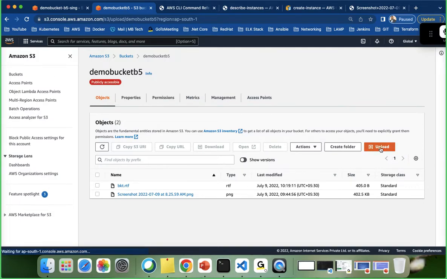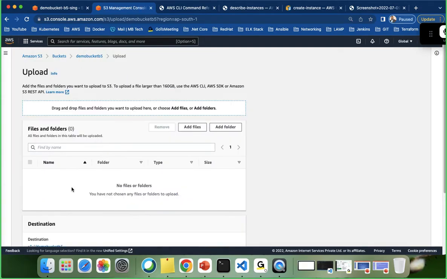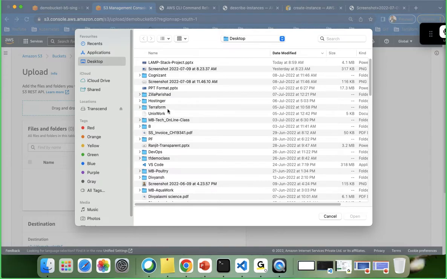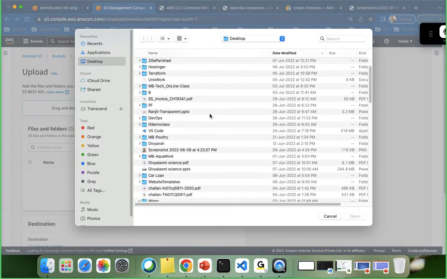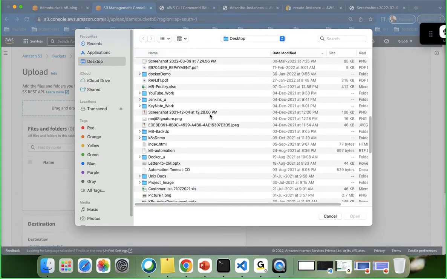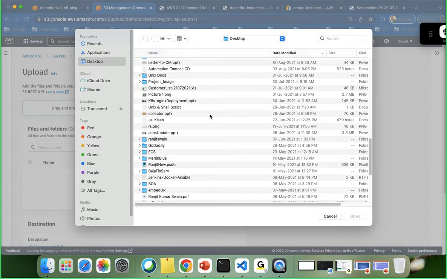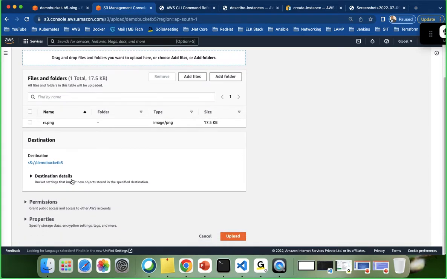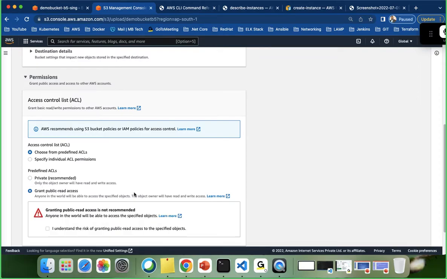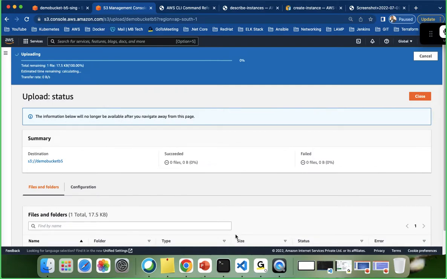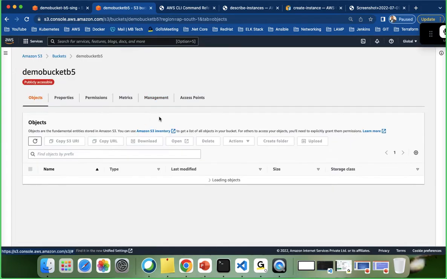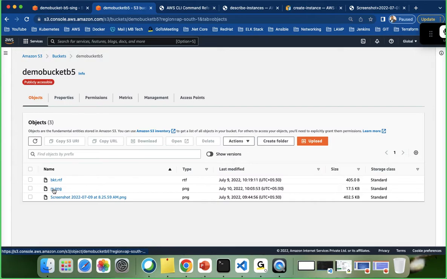Okay, now let's go ahead and upload a file in the source bucket only. I am uploading any kind of file. Okay, I uploaded one image file here. Now you have to select the permissions: grant public access, yes, upload. Okay, upload succeeded, close it. So I got one more file here in the source bucket.